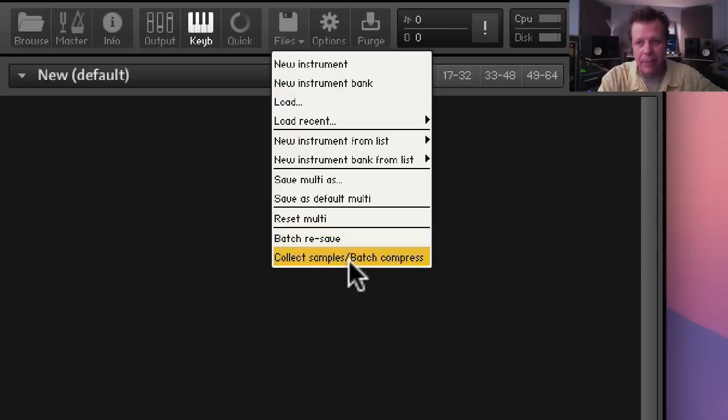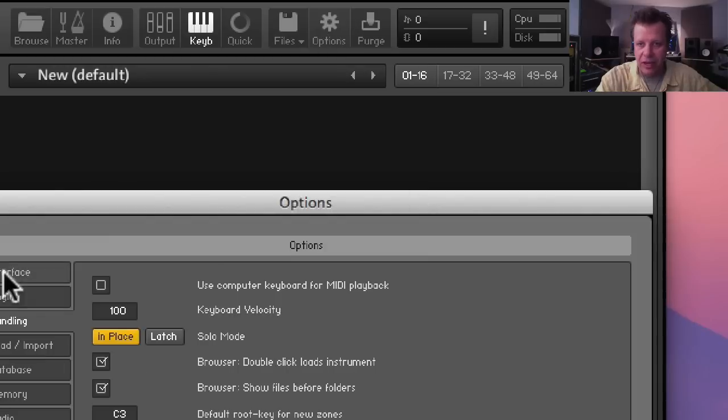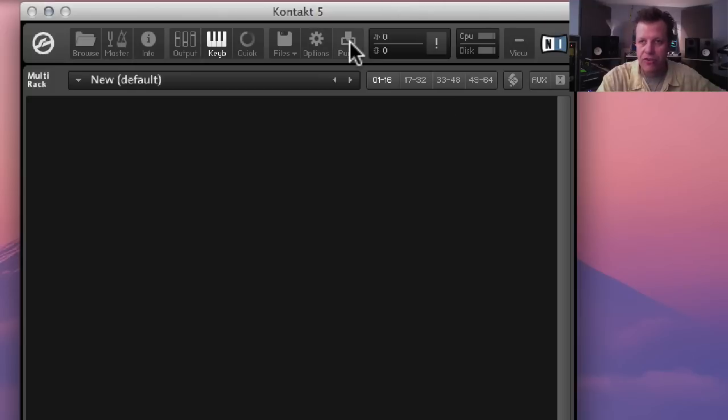And then collect samples and batch compress. That's more for developers, or else if you've got a whole bunch of sounds and you want to save them on your hard drive and use less space, because it will compress them into a special format that nothing else can read, but it saves about, I think, 35-40% of the memory of actual audio samples. It's a really nice compression. Then options is where you have your setups for DFD, memory, all that kind of stuff. Purge, erase everything, start over.